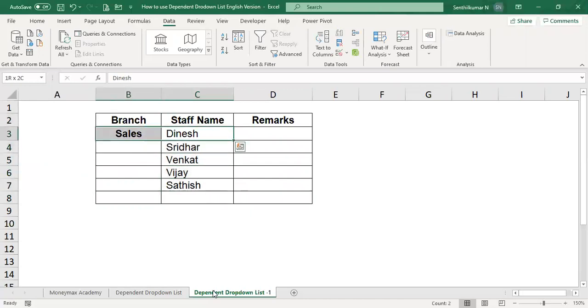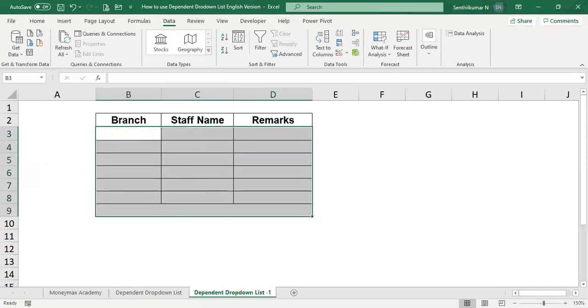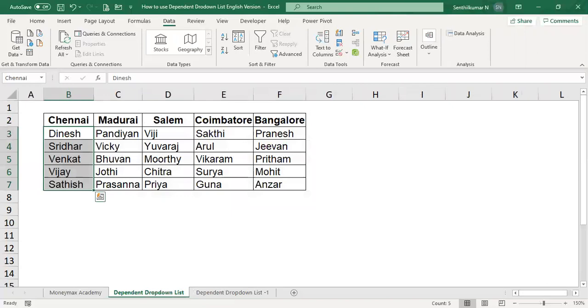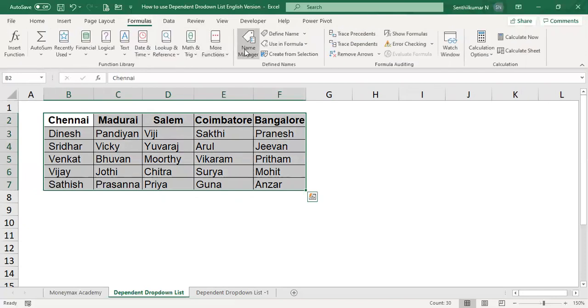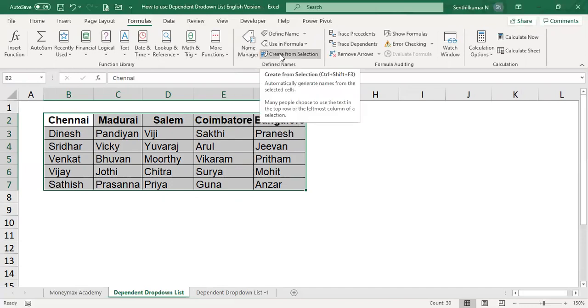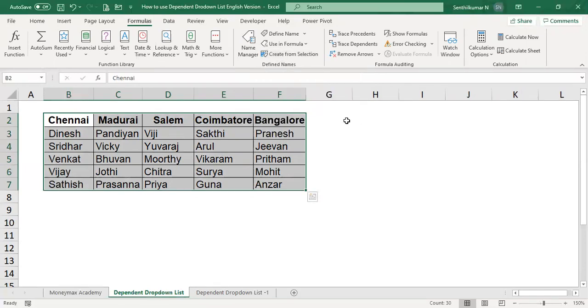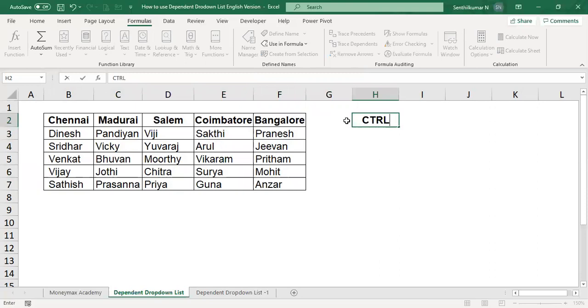How to do that? Please listen carefully. I am going to do the dependent drop-down list. It is called a dependent drop-down list. What do we have to do first? We have to select the data. Okay, go to the Formulas menu, go to Name Manager. So we have to use Create from Selection, or you can use Control Shift F3. So we can use the shortcut Control plus Shift plus F3.